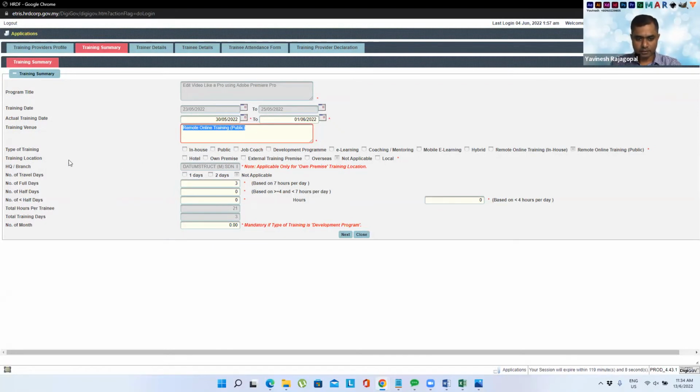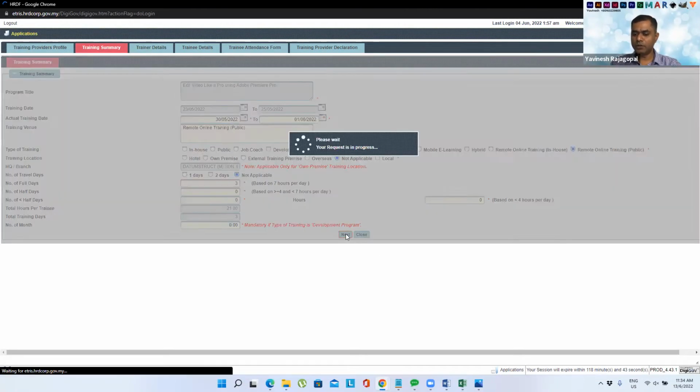Training venue, location, not applicable. Number of full days, for example I have 3 days. So actually you don't have to fill up anything. You just double check that your date is the same as your approval date. That's all. Then double check number of half days, number of less than half day, number of month. Next. That's it, nothing else. Then I go to next.